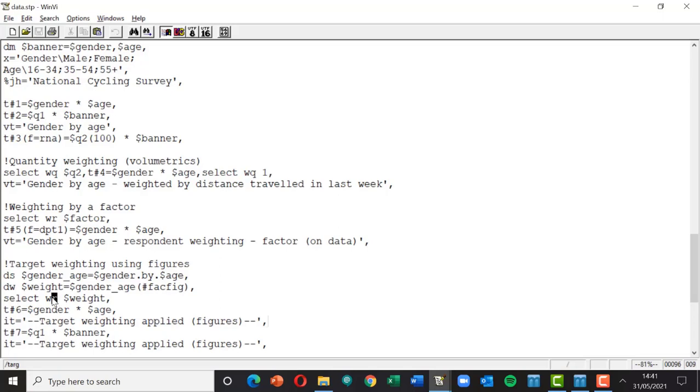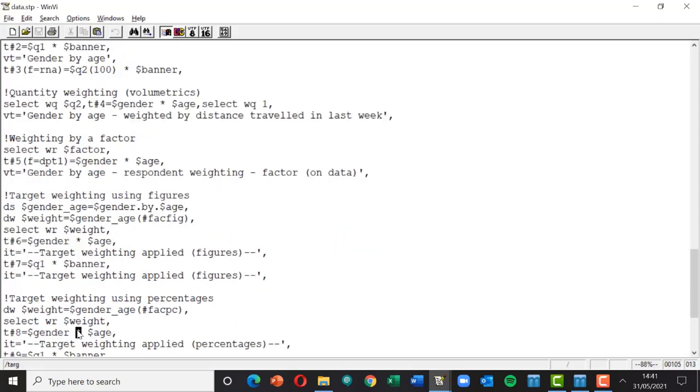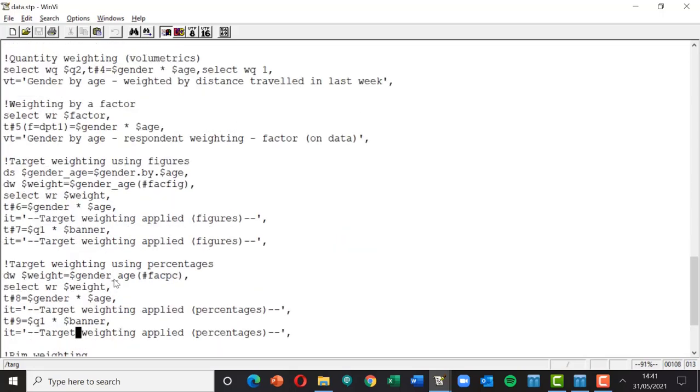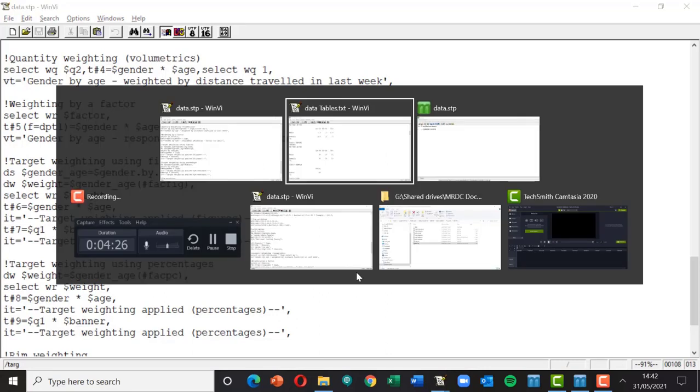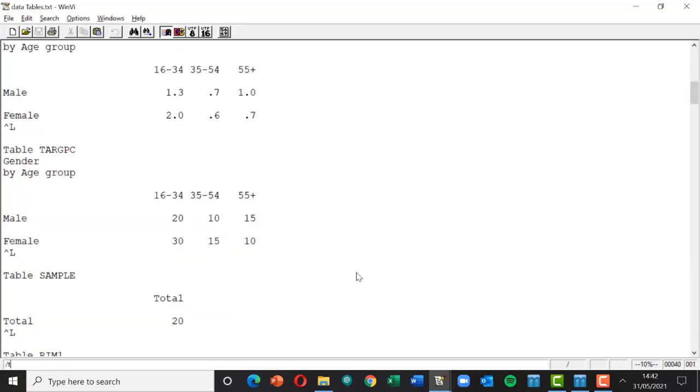And then I apply that weighting of select WR weight, and I produce a table of gender by age and Q1 by the banner. And then on tables 8 and 9 I do the same thing again, except I pick up the weights from FactPC, apply it, and again I can now produce those two tables. So let's look at tables 6, 7, 8 and 9. 6 and 7 were the ones with the first weighting, and 8 and 9 were the seconds. So let's go down to table 6.